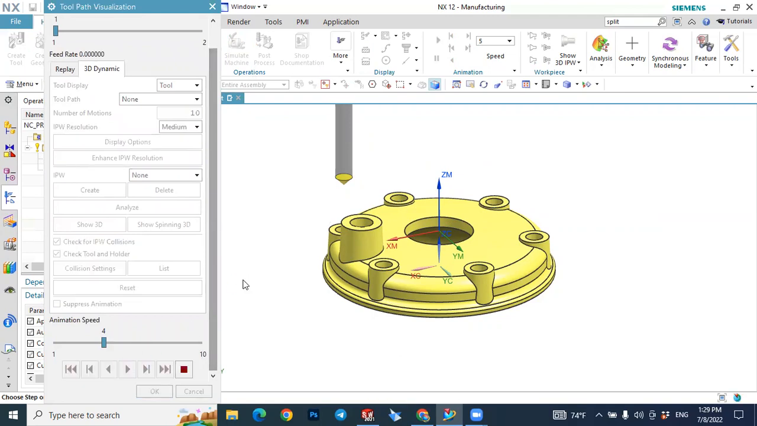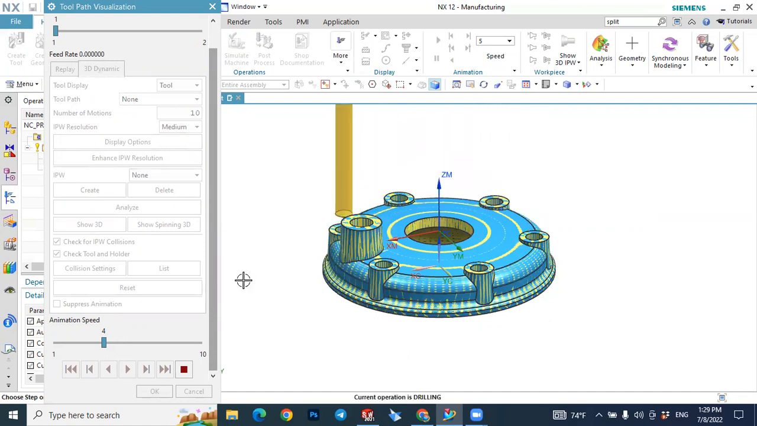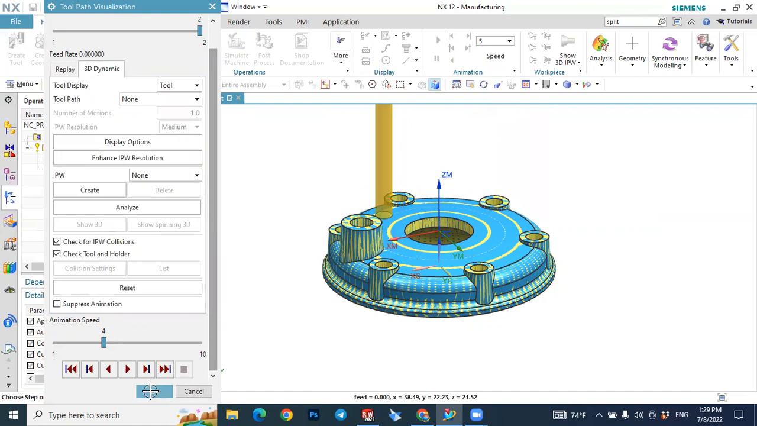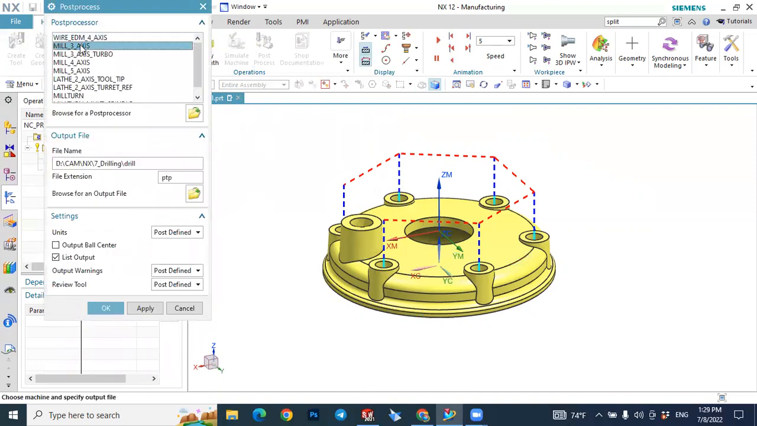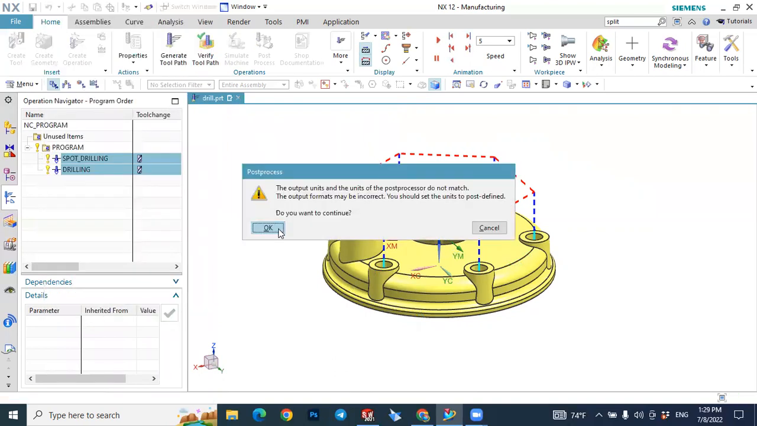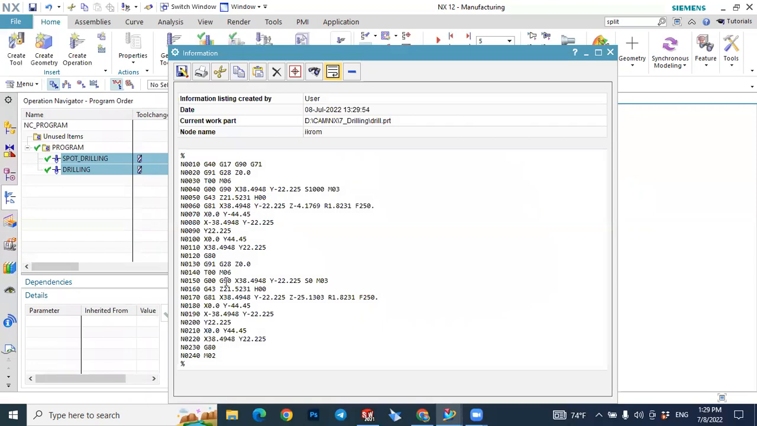Now I will verify it. This is the spot drilling, and this is the drilling operation. That's okay. So then let's generate the G code for this operation. The post processor, the 3 axes here. Select metric or inch. It depends on you. The material is metric in my case, so I select metric as the measurement unit. Just press OK, press OK, OK again. So you see here the simple G code is created for these two operations.